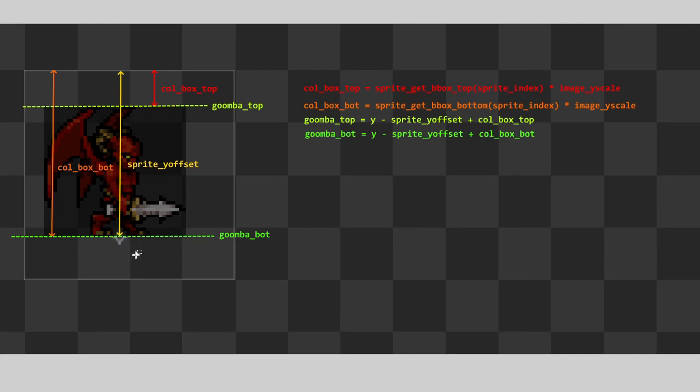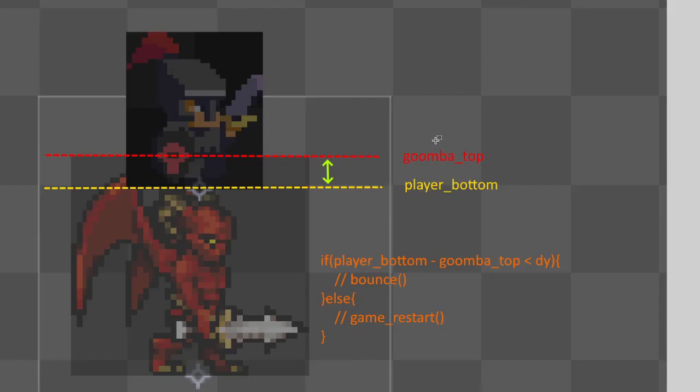One thing you might notice is that Goomba bot is actually the same as the Y position itself. That stems from the fact that for this sprite, we happen to have the sprite Y offset and the collision box bot be the same thing. But that's not the case for all projects, so I'm doing this in a generic way to ensure that it works for your project as well. So we can calculate the top and bottom of the collision box using the logic here, and then we can use the logic over here to determine if it's a vertical collision or not.